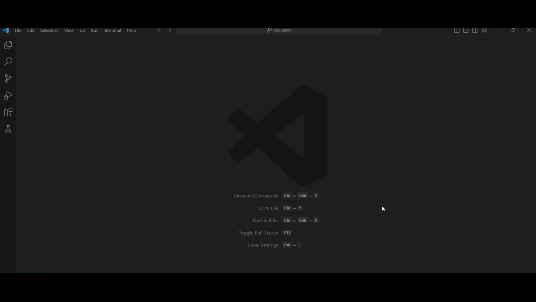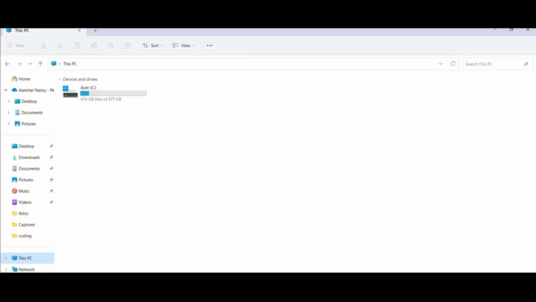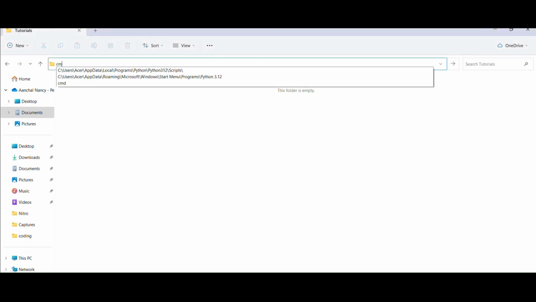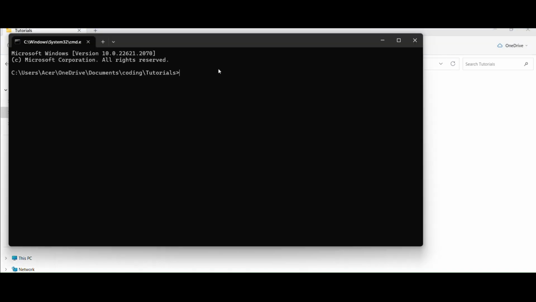Once you're done, you have to go to the folder where you want to start your project. In my case, it's here. Click on the address bar and type CMD. Okay, so the terminal is open in that folder. Here, what we are going to do is django-admin startproject calculator, because we are building an app called calculator, which is going to be our first ever Django app.